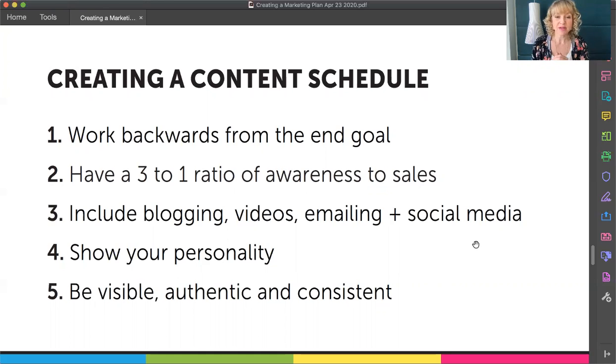Then I would post something else about some other things. And then I might post another, so it's about having a good ratio of awareness around your brand building and sales. So things to also include, it's not just about social media.